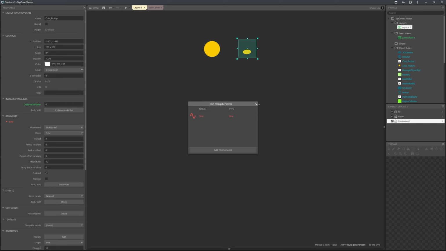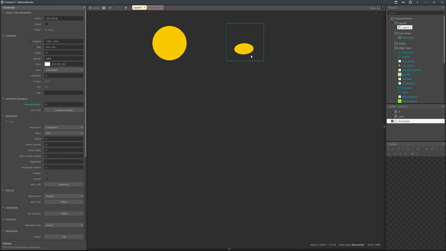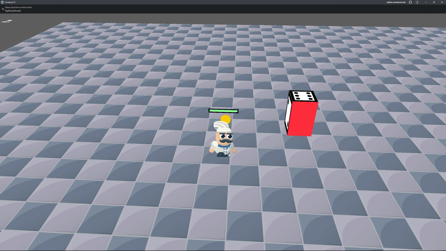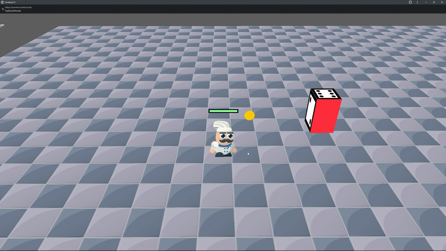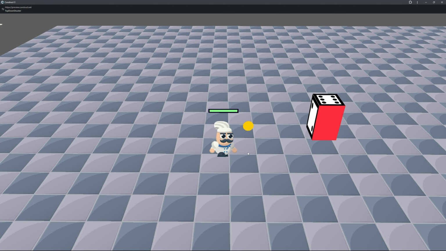So we can keep it the same. If we head over to the left, we just want to make it so that it's on Z elevation, and then the period can be fine on 4, but we want the magnitude to be quite low. And if we preview this, you can now see we just have a slight animation where it moves up and down like this. As you can see, I've just dragged this into the page, and we can now see a coin moving up and down.